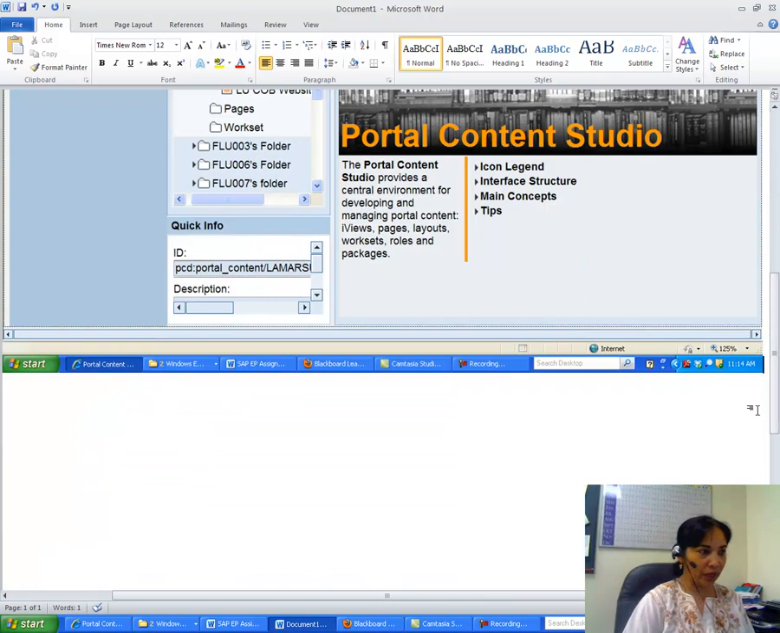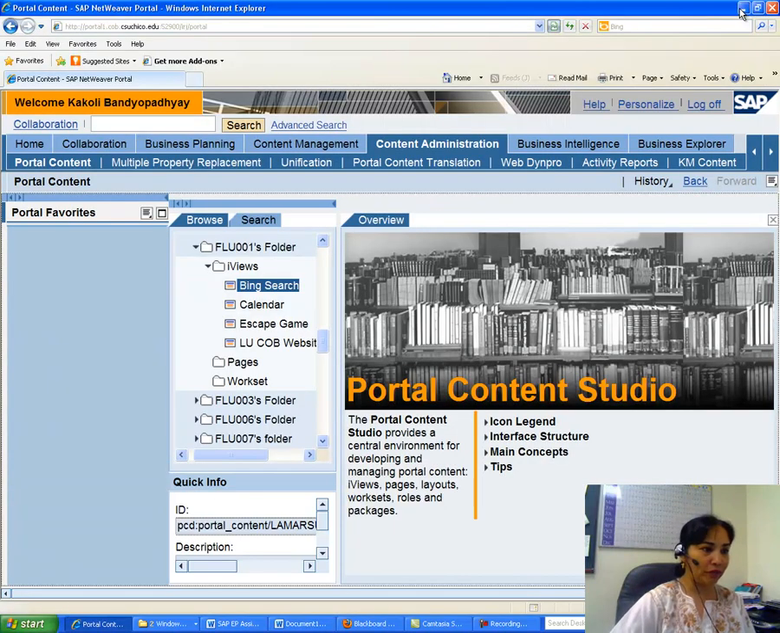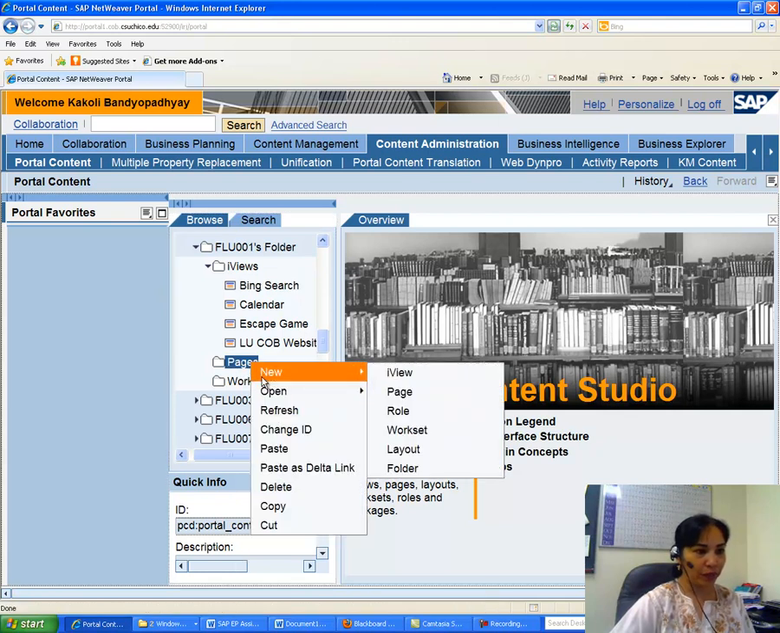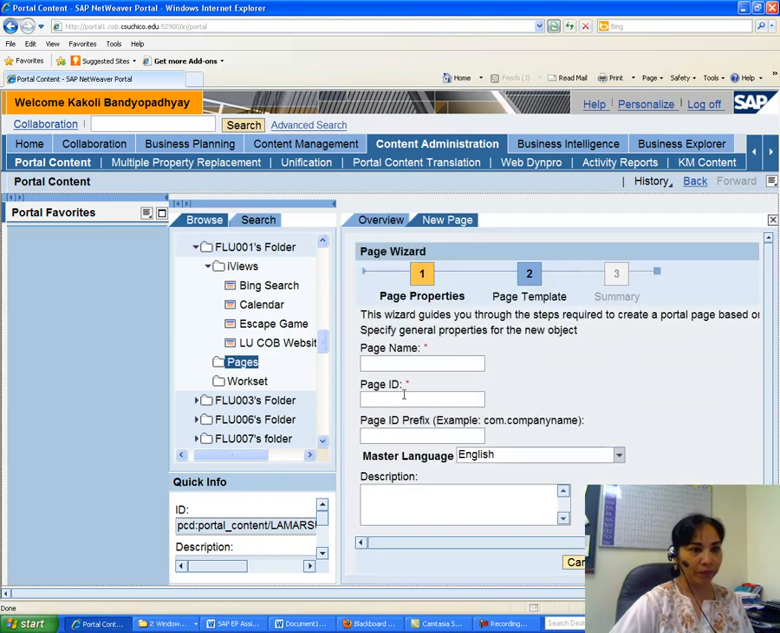Okay, so then I come here, and that would be my 2, and let's see what I get for 2. In 2 I have to create pages. So I come here, I create a new page. Okay, so pages, new page, and I call it page 1.